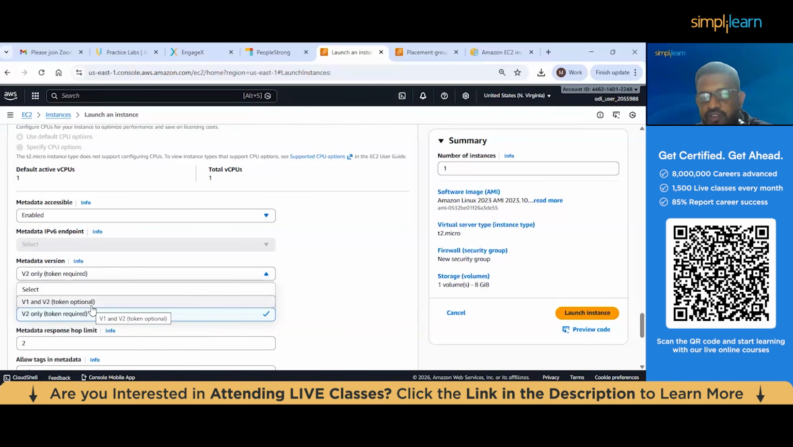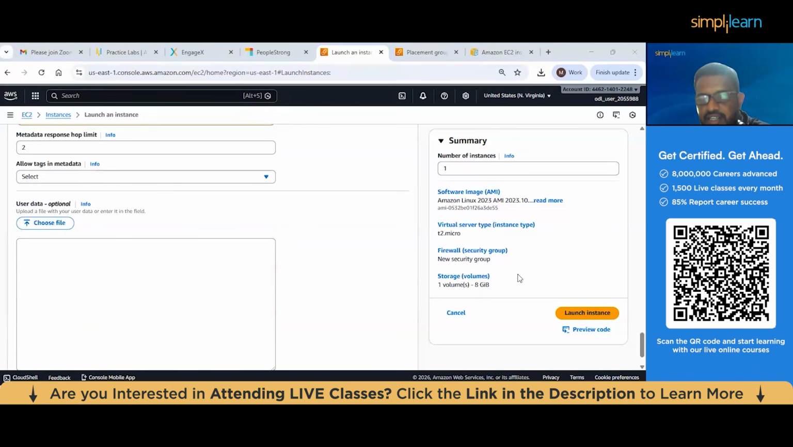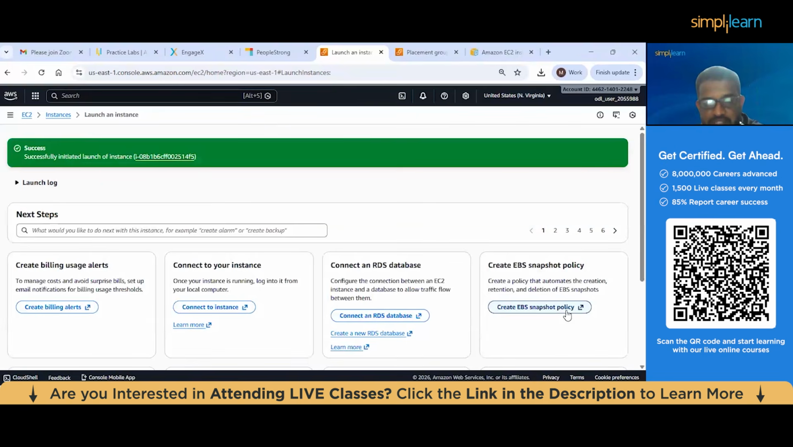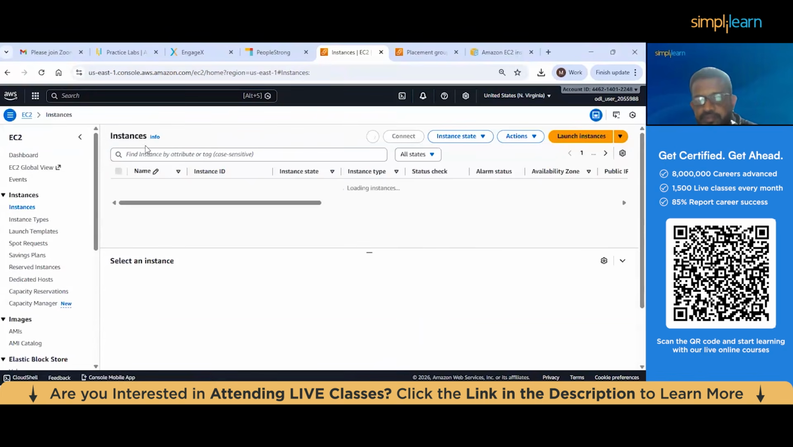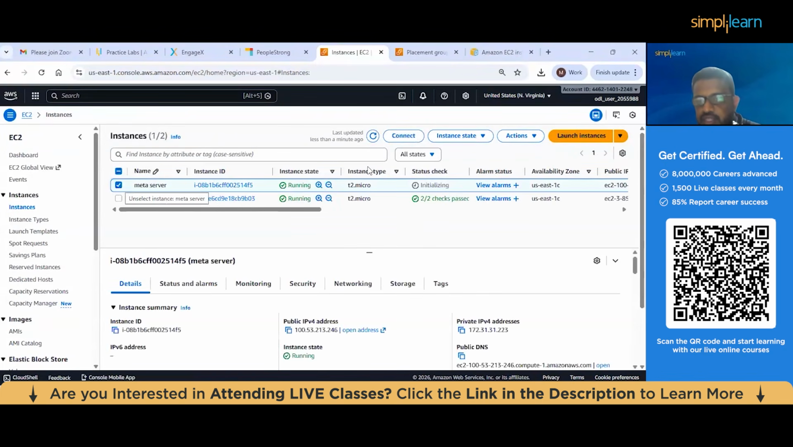Let me select both V1 and V2. Now V1 and V2 are available. Let's launch the instance. V1 is for the request-response method. V2 is session oriented for a maximum of 6 hours. Okay. Let me go to the instance. And here is my meta server. Select this. See, here you can see meta server is available. Just click on connect.